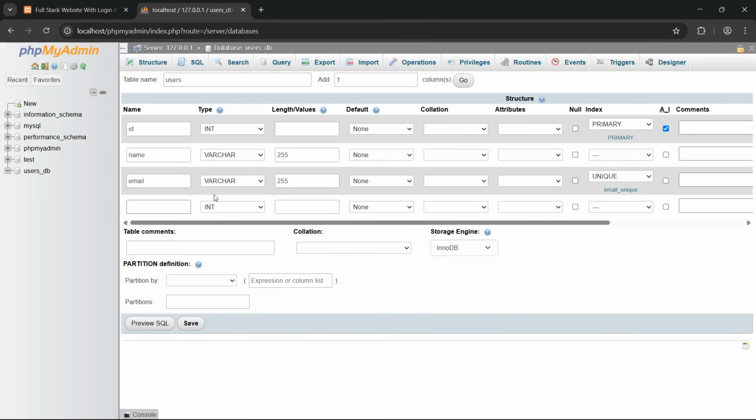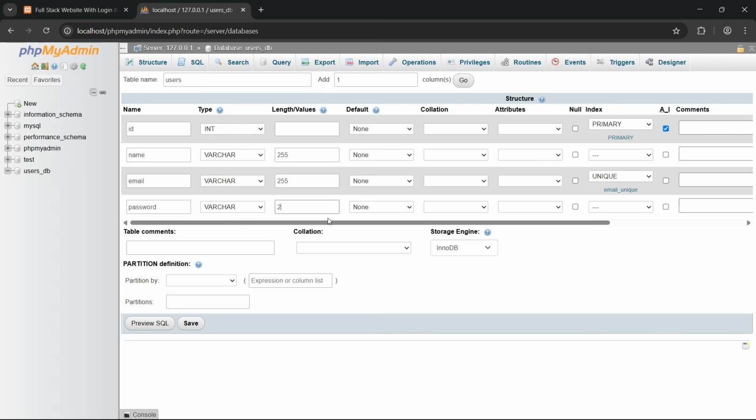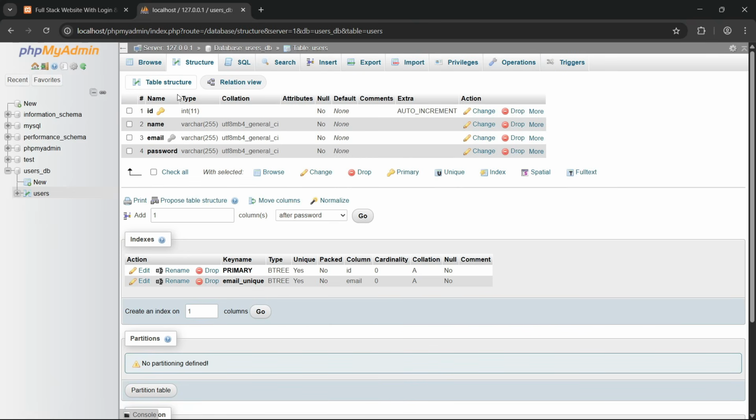And lastly, for the password column, select data type varchar as well, and length, also 255. This is to store password hashes. Next, click the Save button to save the table. Now, we can see the users table that has been created with the columns according to the previous settings.